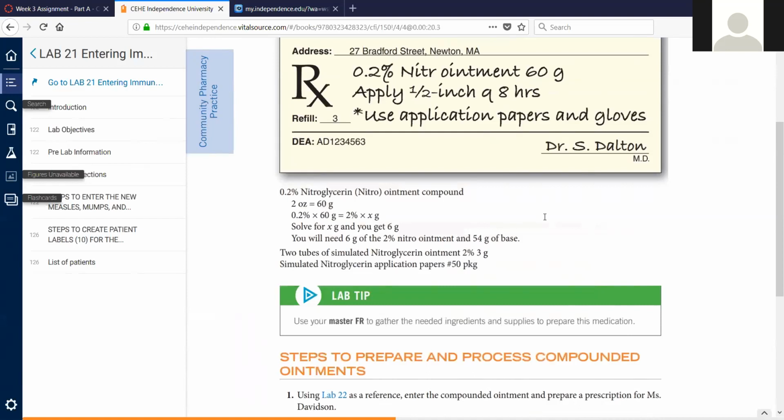So if we solve that algebraically, remember how to do that, we simply divide everything by 2%. We find out that we need 6 grams of 2% nitroglycerin in this 60 grams of total drug that we're making, which means the other 54 have to be base, ointment base. Does that make sense? Okay, so that's the calculation.